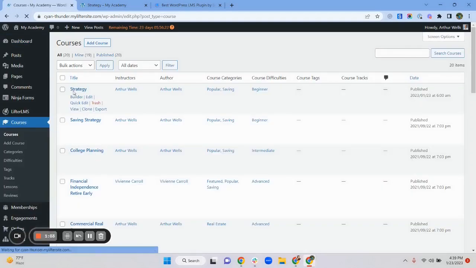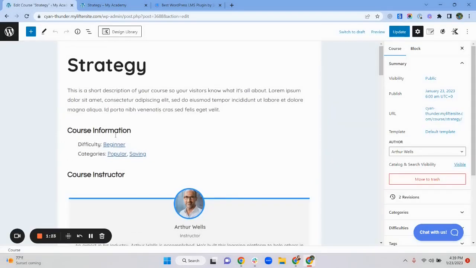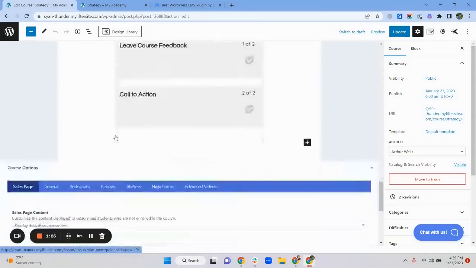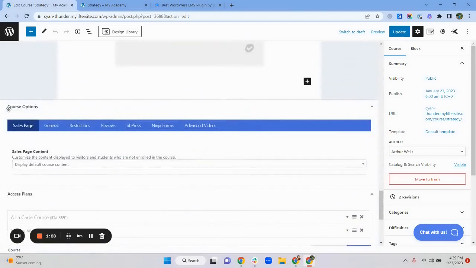So I already have a strategy course and I want to add the student capacity to this strategy course. That's why I'm clicking on Edit. So here is my strategy course, and here we can see that we have an option that is Course Options. Now I will click on this Restrictions tab.